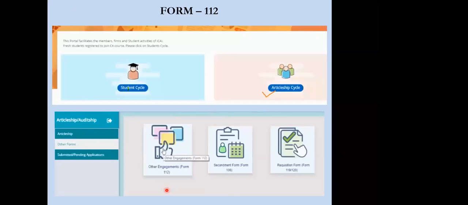Now, once you are filing form 112, there are two options available: the articleship cycle or the studentship cycle. If your form 112 is not available in your articleship cycle, then you can go to your student cycle, in the other profile form, or second, the submit or pending application. Either way, your form 112 is available. Lots of students ask that the form is not available in their articleship cycle. Then you can also search for your form from the studentship cycle. It will be available there.